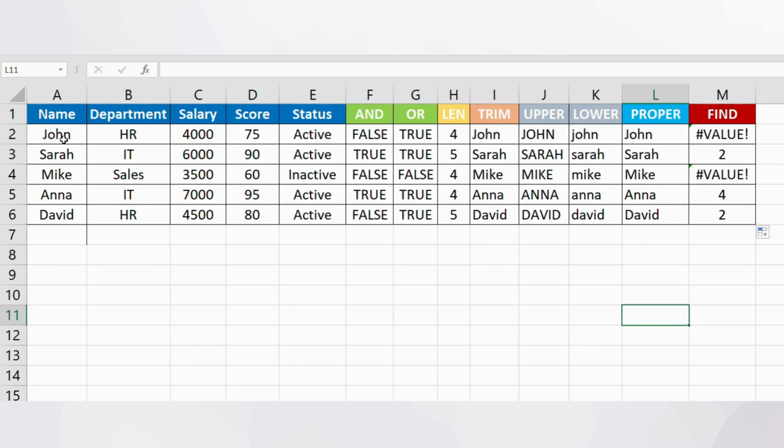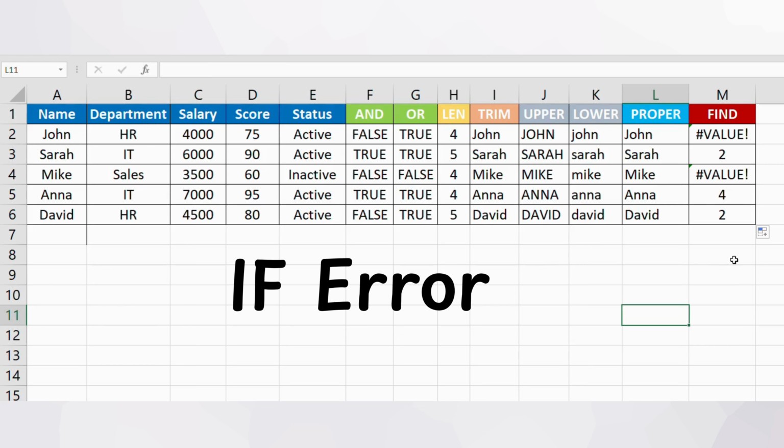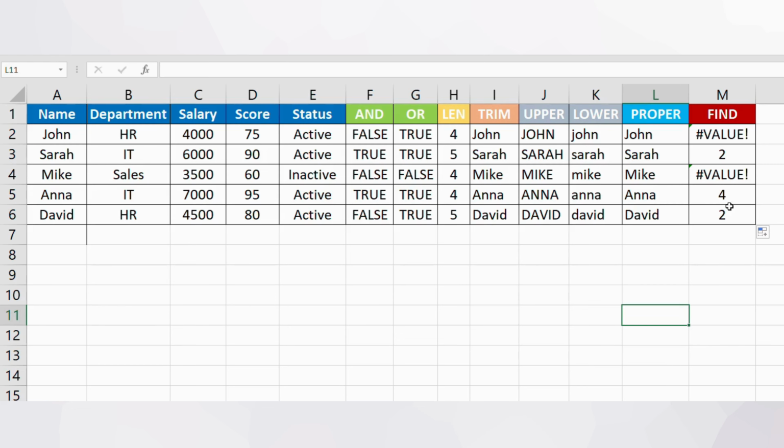Now let's learn a useful professional tip. To avoid showing errors, advanced users sometimes combine find with if error. To make our spreadsheet cleaner and more user-friendly, we can use another function called if error. If error checks whether a formula returns an error. If there is an error, Excel displays a custom message instead.